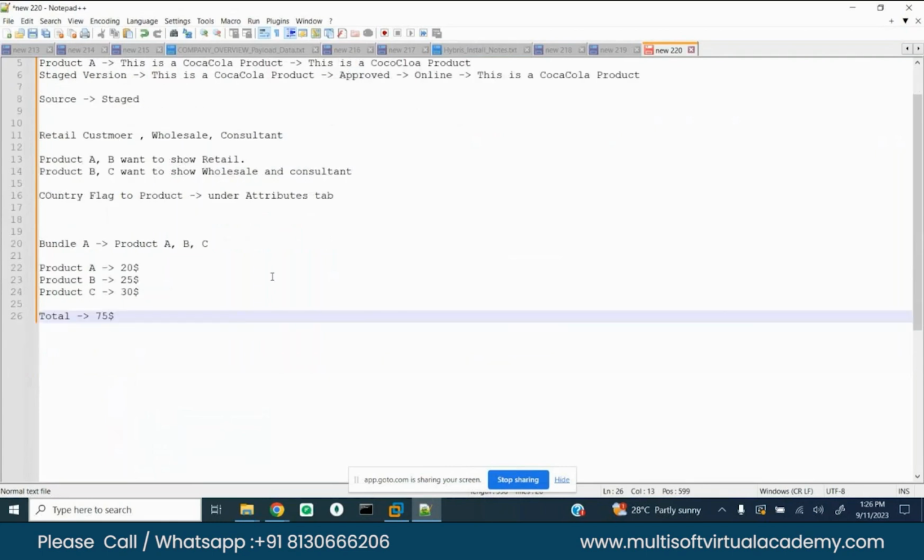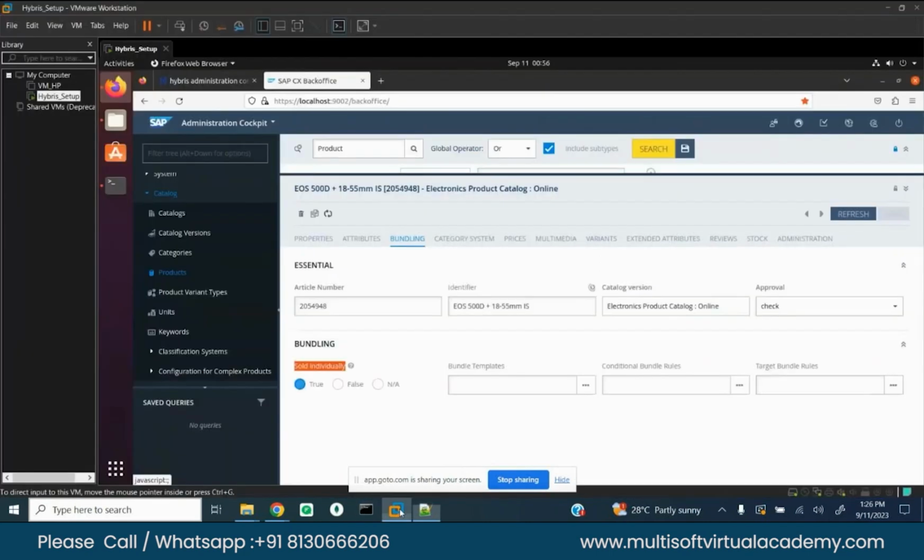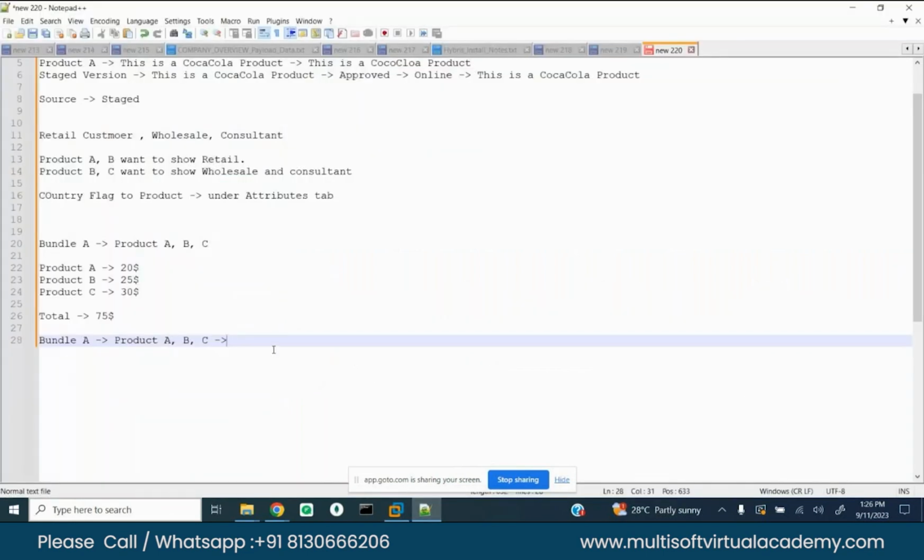But if you're configuring this bundle, where the customer orders bundle A, which contains these products, and you are configuring the price through conditional bundle rules or target bundle rules, which contain the modified prices, and you are giving the price as $70, how much is the customer saving on the bundle? $5, right? $5.